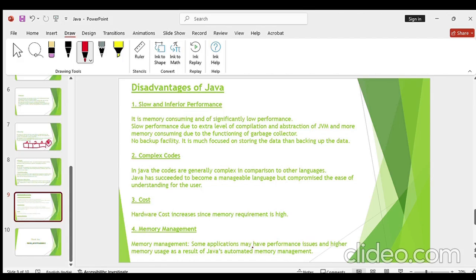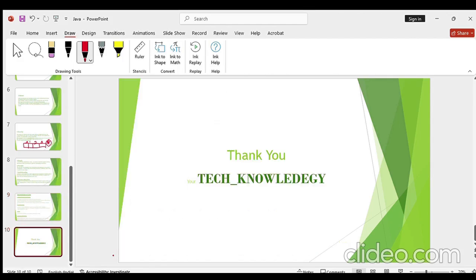Some applications find performance issues and higher memory usage as a result of Java's automated memory management. It manages the memory automatically, and garbage collection is also done automatically here. So some applications may find it hard, and they may have performance issues with this particular feature of Java. That is what I have today. These are the advantages and disadvantages of Java.